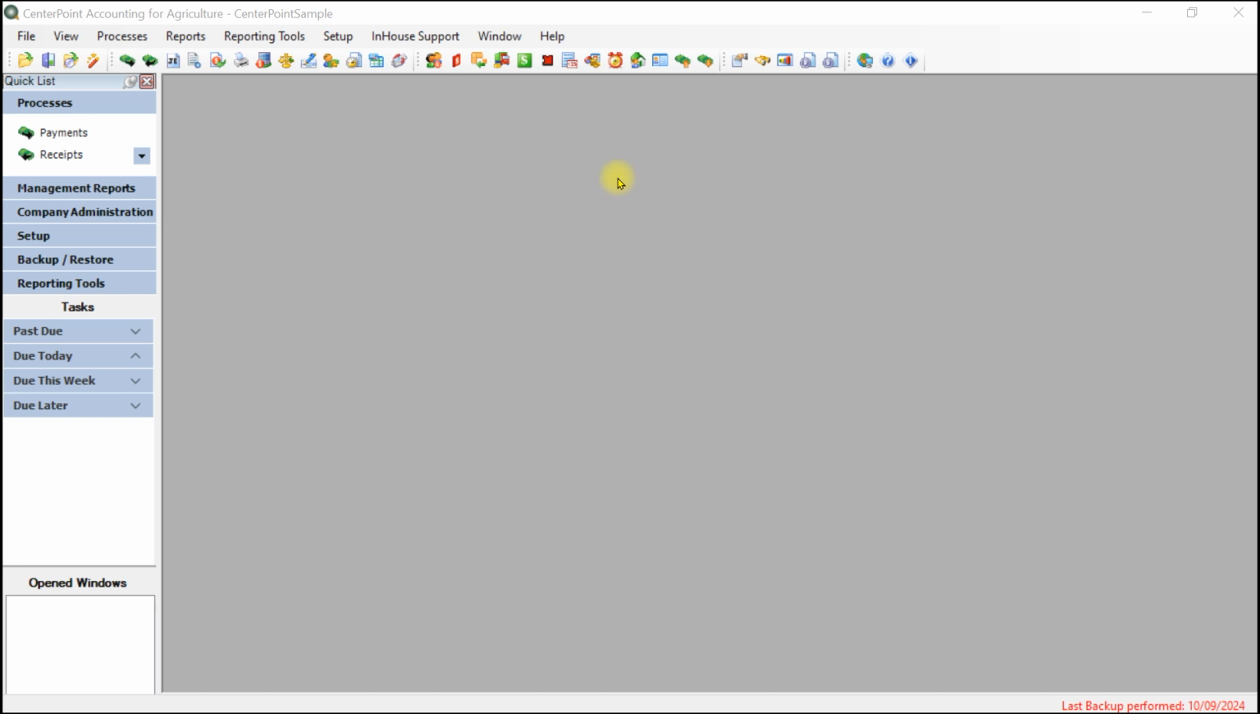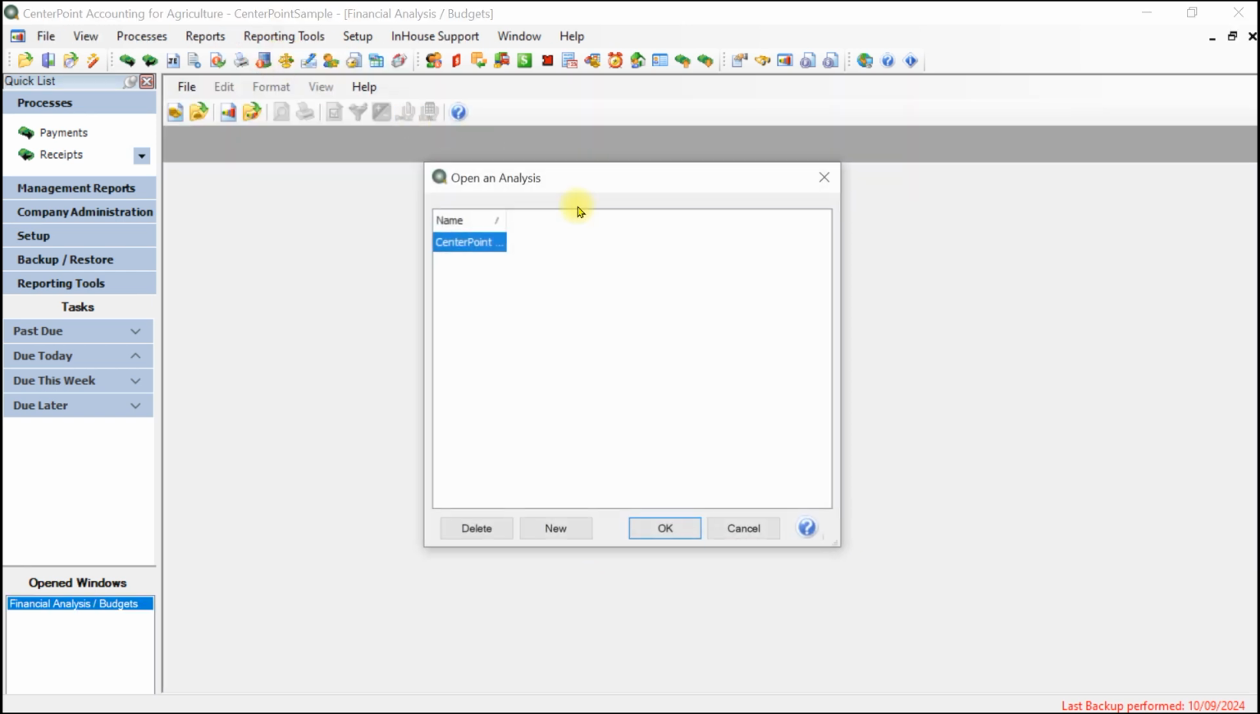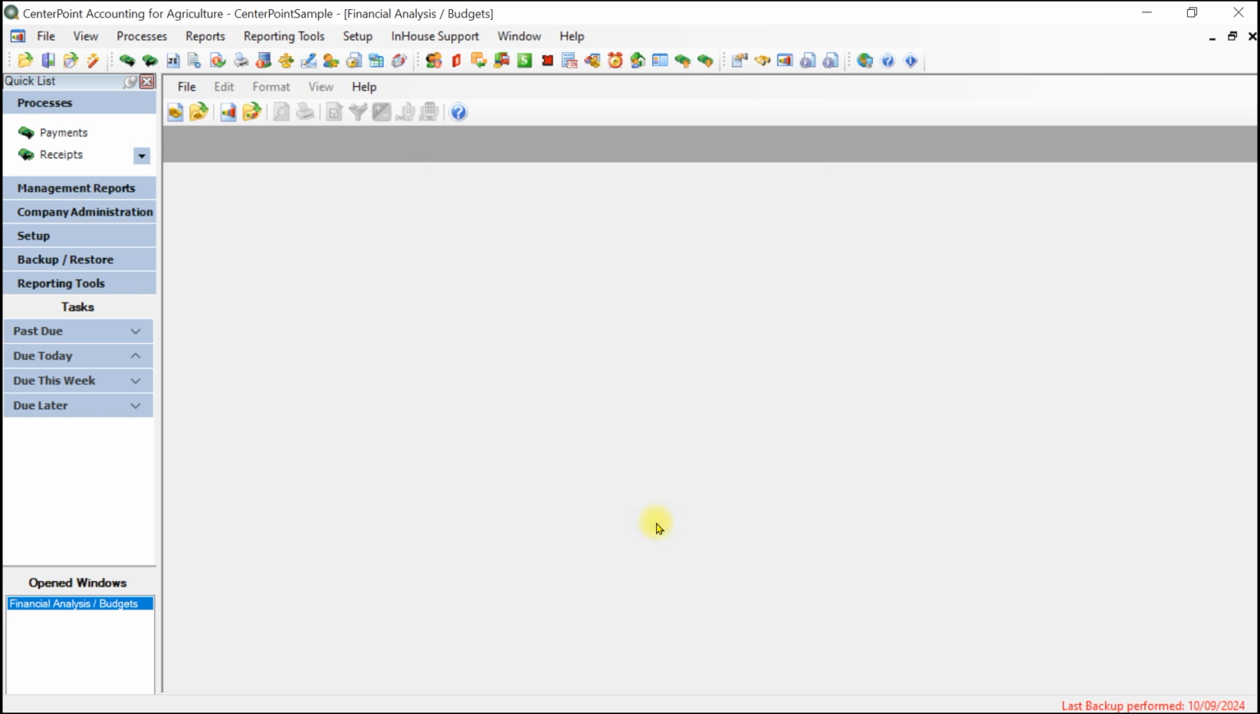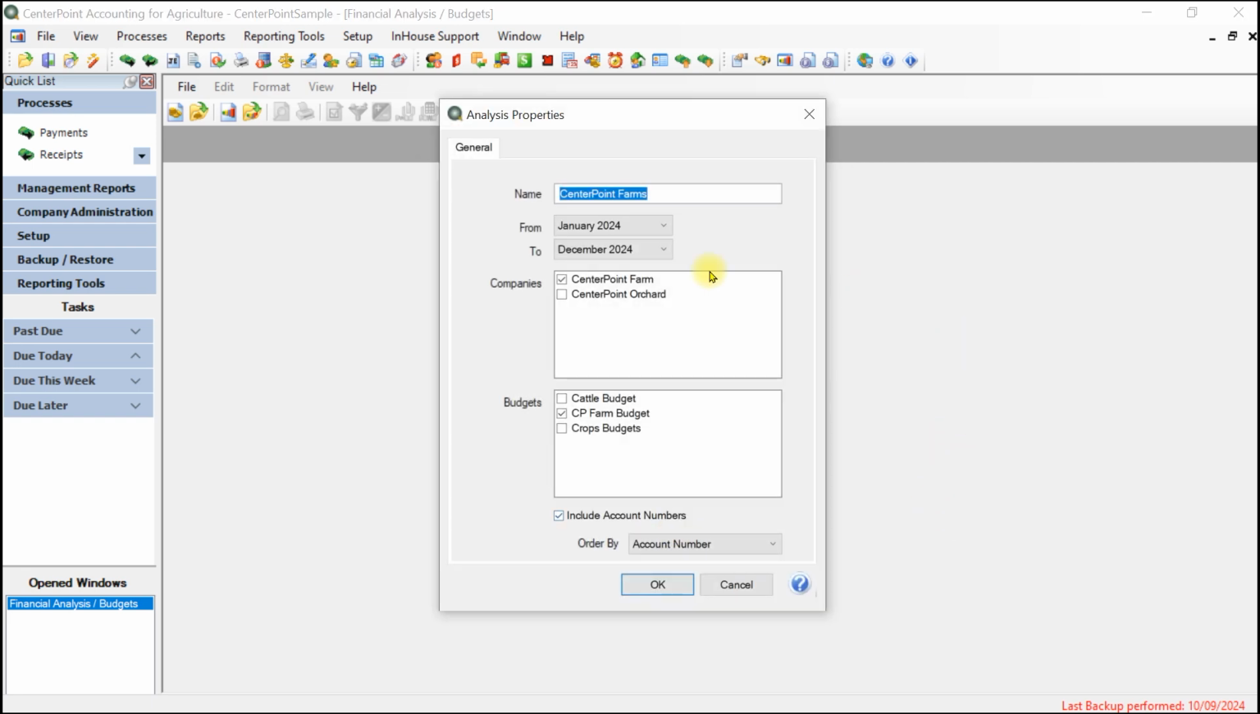You can also use financial analysis to create actual to budget comparisons. This video is intended as an overview of the financial analysis tool. To get to financial analysis, you would go to Reporting Tools and Financial Analysis, and that's going to take you to a screen that will either allow you to create a new analysis or highlight an existing one and open it by clicking the OK button.